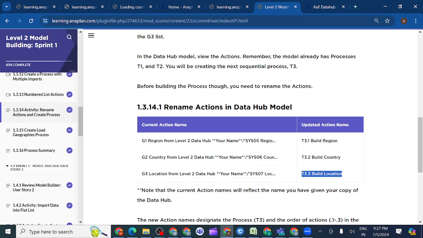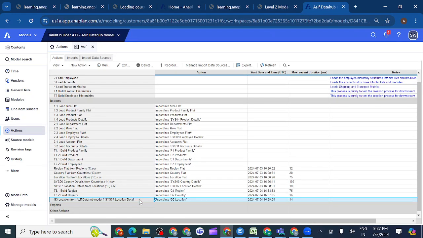This name also we should create with a proper naming convention, so that you can easily identify it. Otherwise you will get confused. Why are we writing T3.1 build region? Because we have used this list action to build the region, to import data into region. And T3.3 build location: why did we use this? We used it to import data into G3 location. So each and everything we should understand very clearly.